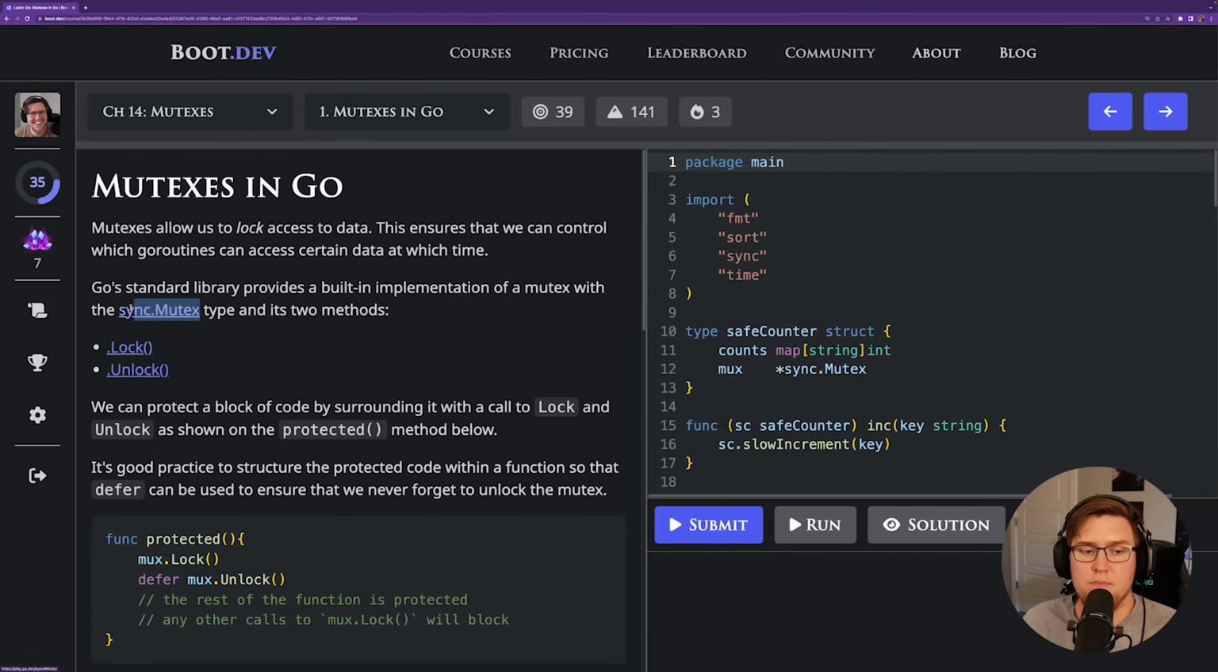We can send data from one Go routine to another safely. Mutexes are another built-in primitive. Well, rather, they're not built into the language, but they're built into the standard library. And they allow us to also communicate or share data between two Go routines. Mutexes work by locking access to protected resources so that only one Go routine can access that resource at a time. So the sync.Mutex type is exposed by the standard library.